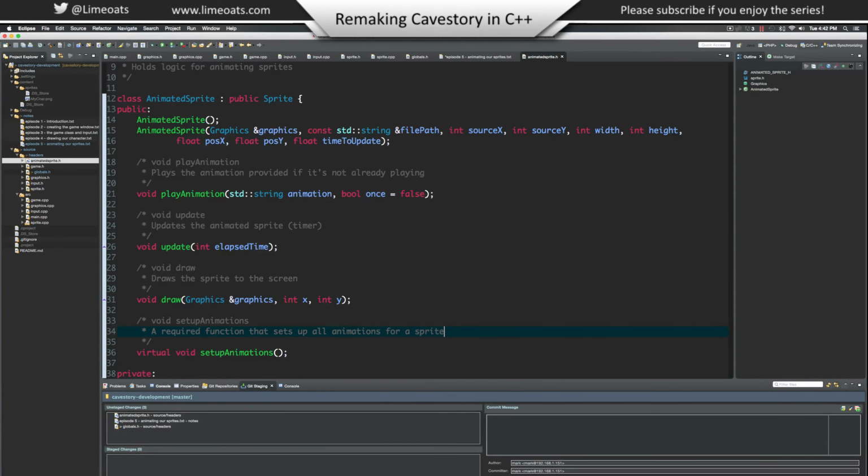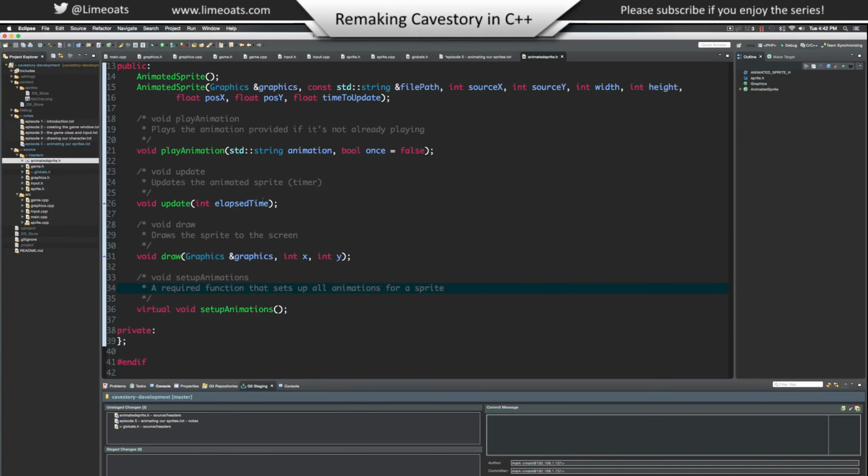It's required, that's why we made it virtual. In any class that is an animated sprite, you have to implement this, because if you don't, there will be no animations to go through. So we definitely need to set them up. A few private variables.